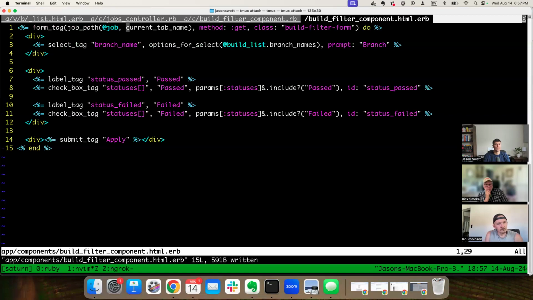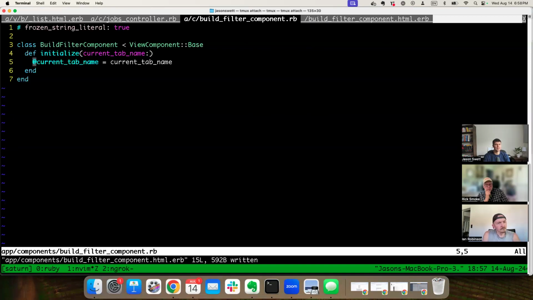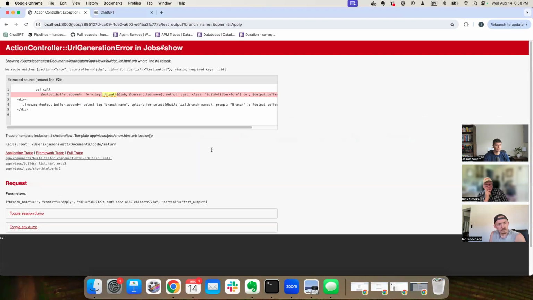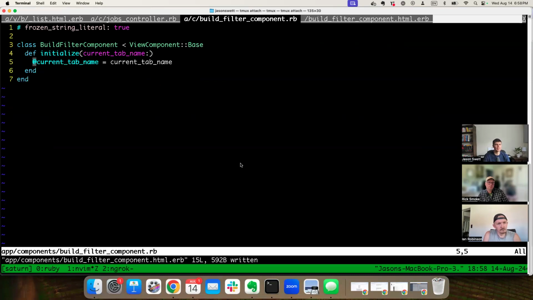Okay. And then I don't know how this works. I don't know if I want it to be an instance variable. Let's see if that works. Okay, evidently that worked. Now it's saying no route matches this job path ID nil. So it's not getting the job either. All right, so let's add job.